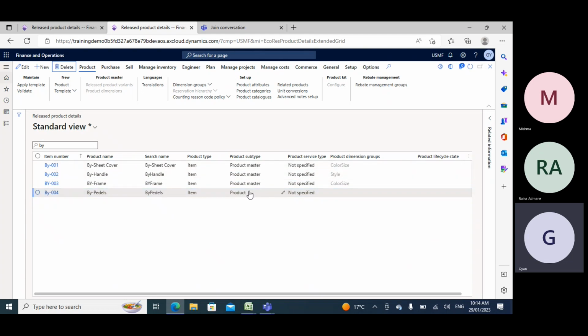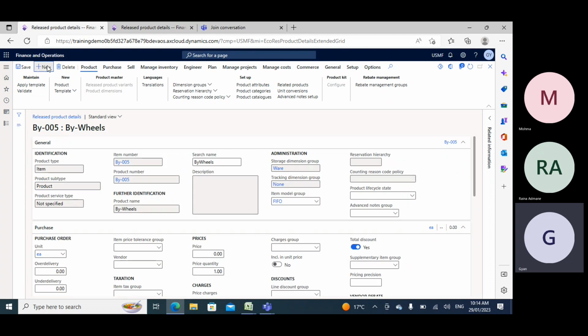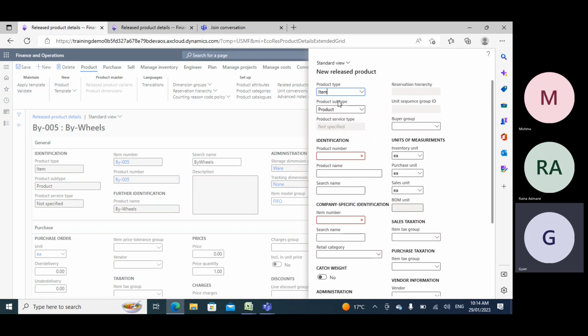First, what is the difference between product and product master? The difference is the product dimension group. Those that have dimensions are called product master. Those that have variants are called product master. A product doesn't have any dimension group or variants. So when we are creating any product or product master in the release product, you have to select the product subtype, whether product or product master.